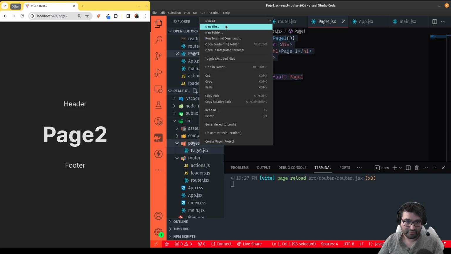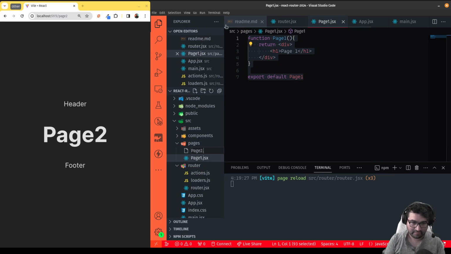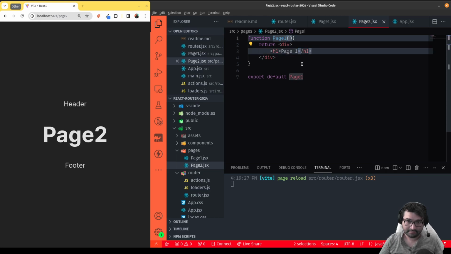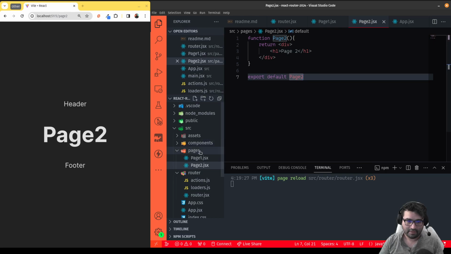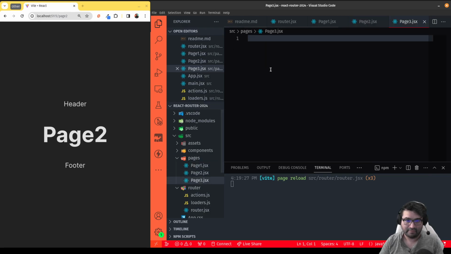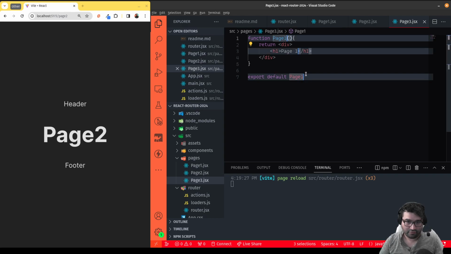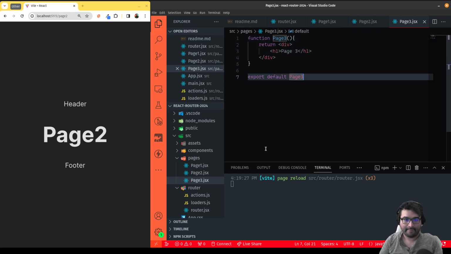So then I'll create a new file, page2.jsx. Just change those over to page2. Okay, then a new file for page3.jsx. Okay, and so forth. I can have as many of these as I want.